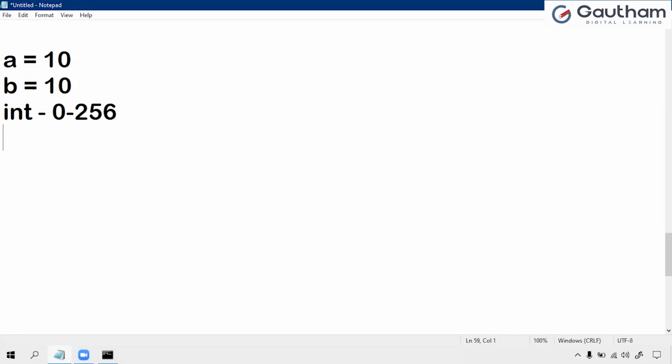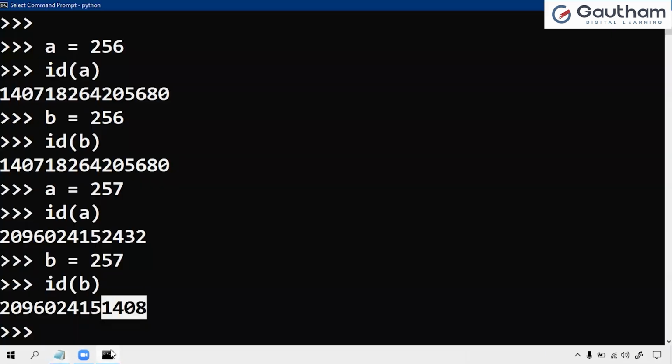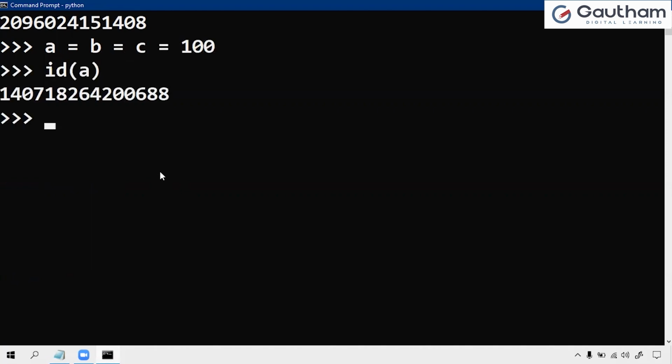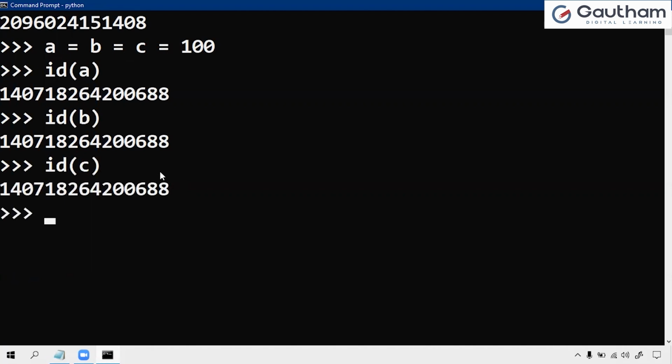But if you assign multiple values, let us observe here. A equals B equals C equals 100. So here, the ID of this A, the ID of this B, and the ID of this C are the same. Why? Because in a single execution, 100 is assigned to the variables A, B, C.